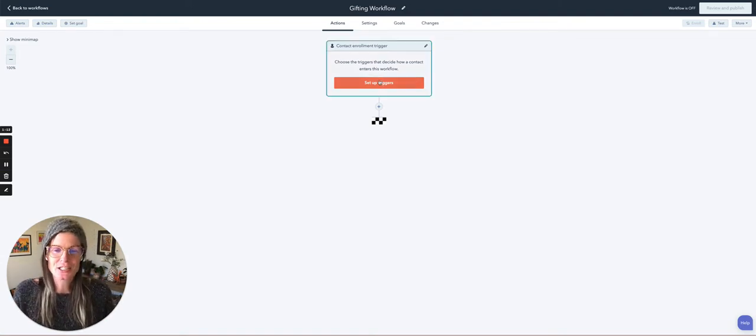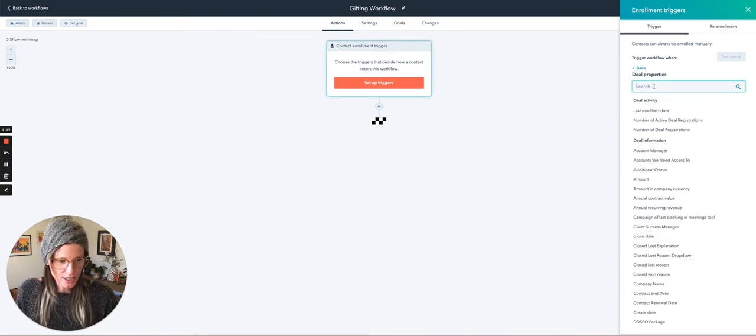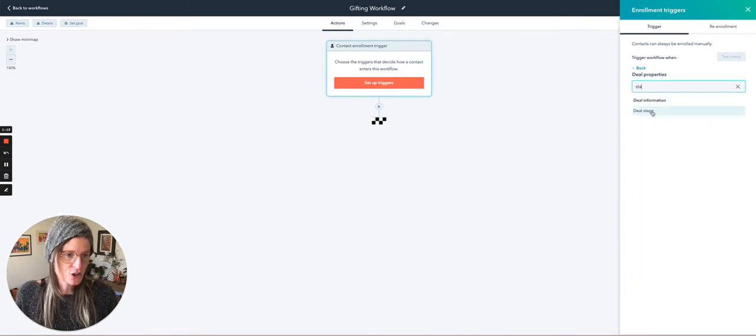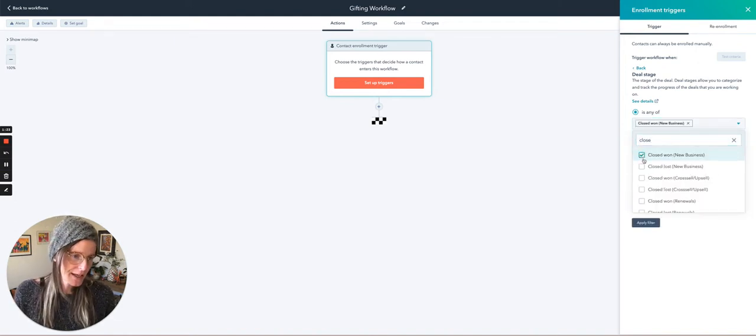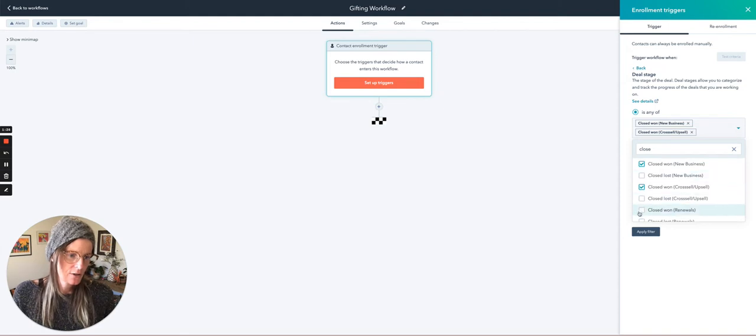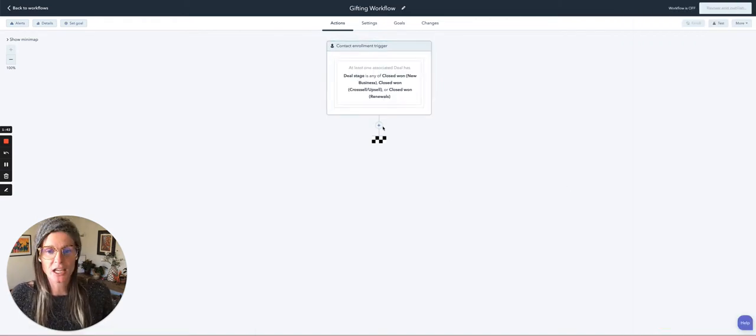So here's what our trigger is going to be. Our trigger is going to be that a deal stage is any of closed won, and I can go ahead and do this across multiple pipelines if I want to, okay? And yeah, we're just going to say that right now. So when a deal gets to closed won, okay? So that's going to be our trigger. Now, you could filter this. Obviously, you could send gifts at other stages in the pipeline, and then you can add additional filters, which I'm going to do in the if-then branch.